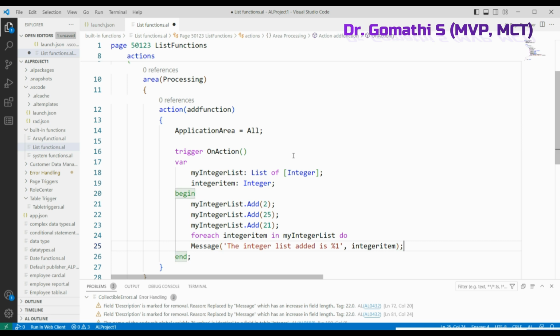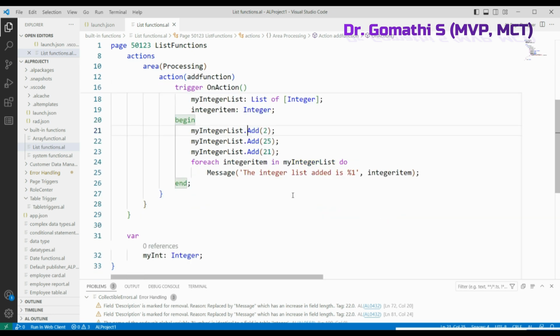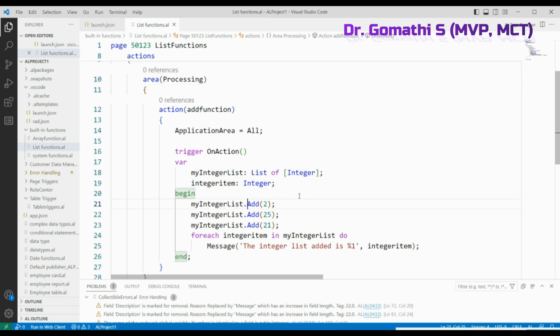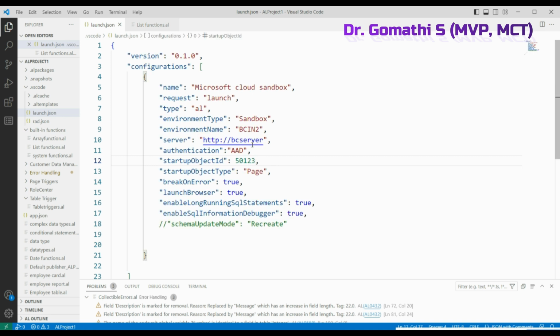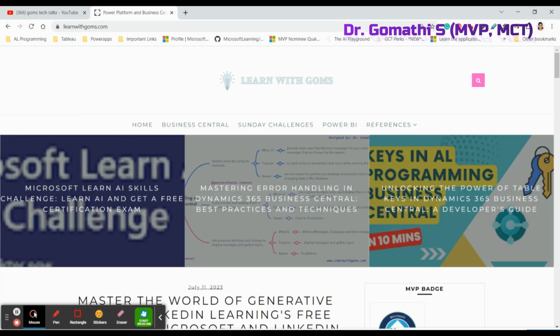And finally you can end with a semicolon and just make it inside the for each. So this is the very first built-in function which we have discussed, which is add. So let us see how it is working. Let me just change this. Okay, and let us execute this to see whether it is working fine.